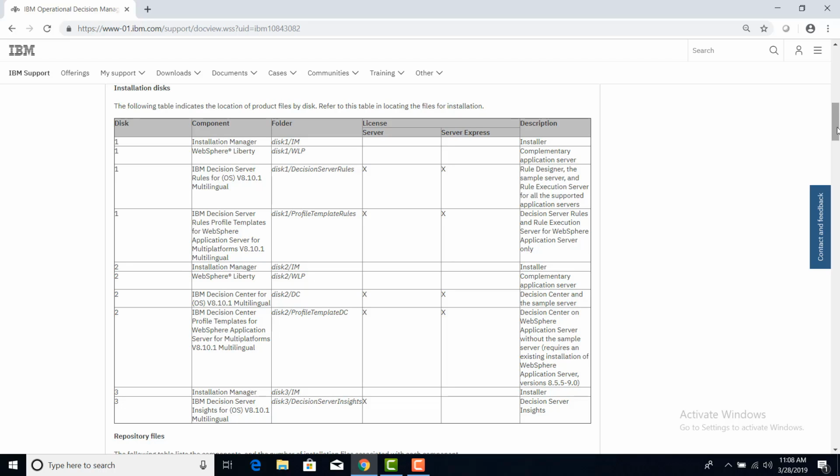Once you finish the download, in disk 1, it will show the Installation Manager. It also contains the WebSphere Liberty, the Rule Designer, the sample server, the RES server for all the supported application servers. We also have the profile template for Rules for WebSphere. In disk 2, it has the Installation Manager, WebSphere Liberty, Decision Center, as well as the profile template for Decision Center for WebSphere.